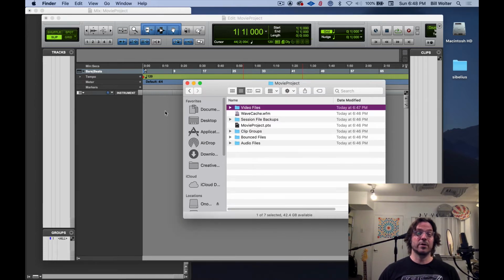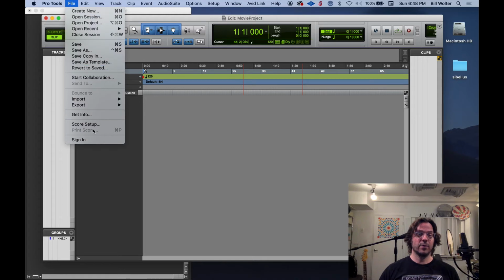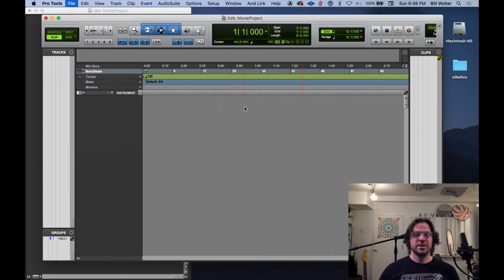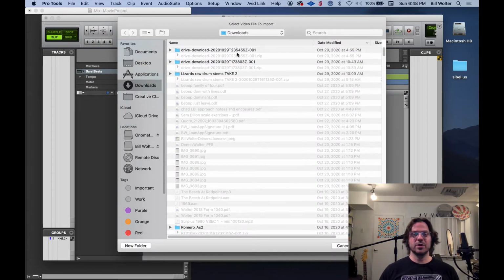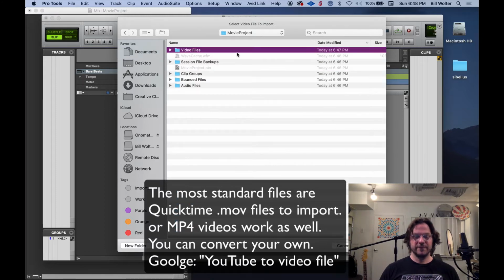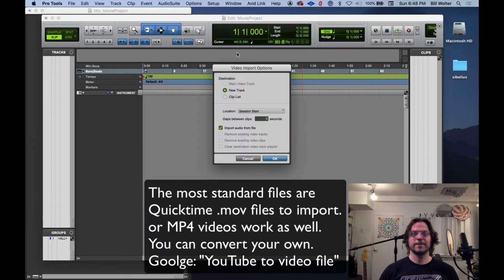Now I'm going to import file, import video, or see the key command there. It's nice, key command if you want. And I'm going to go to my Pro Tools folder, Movie Project, Video Files, and there's my file right there. Okay, cool. There's some options here that we can use.